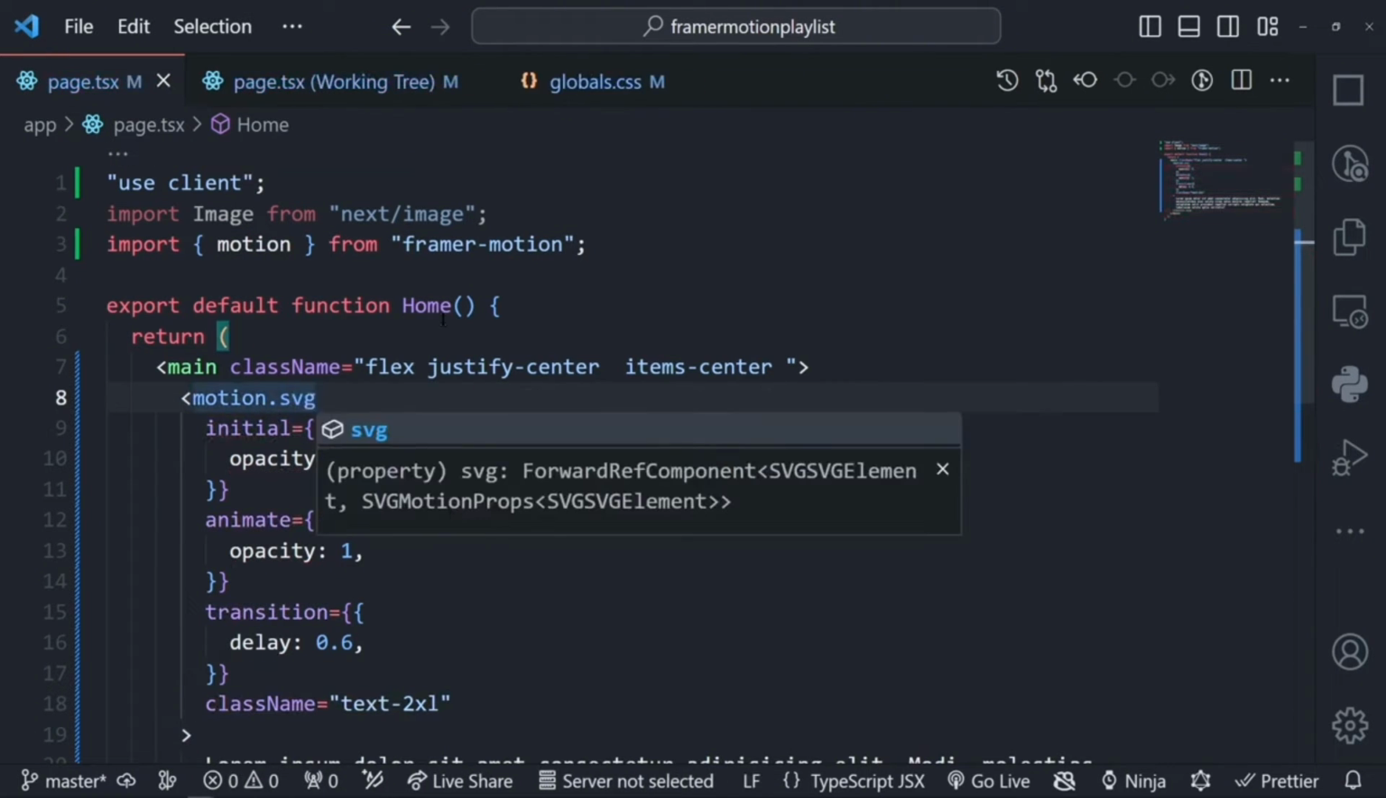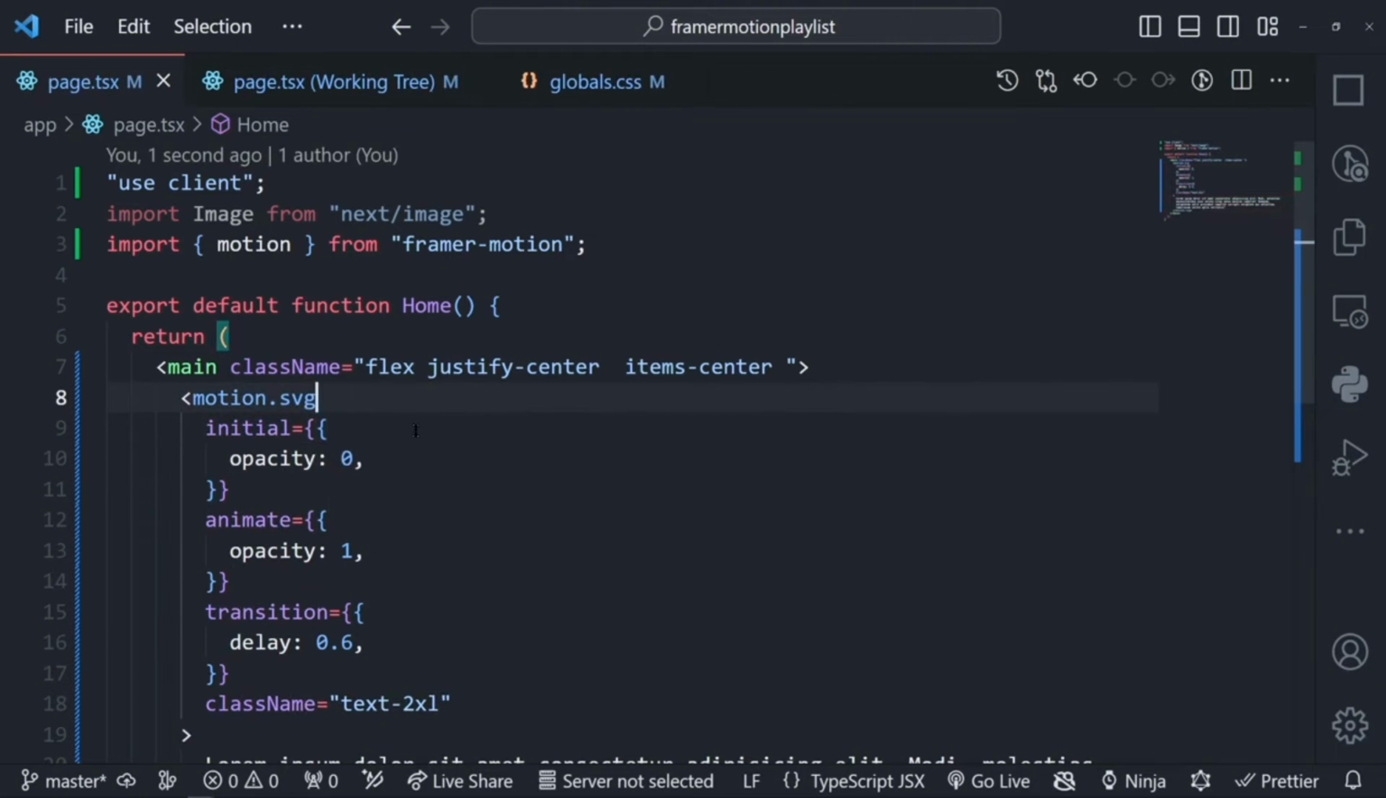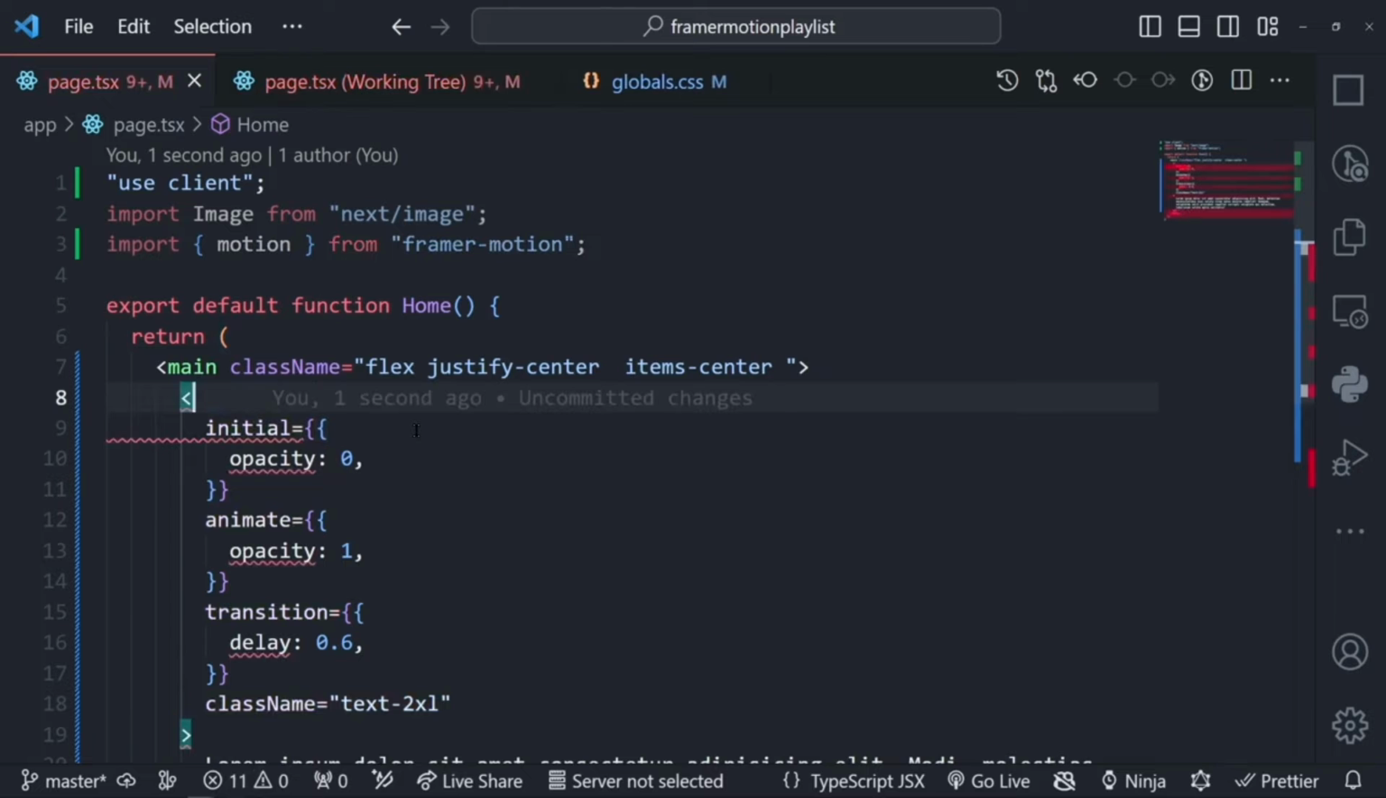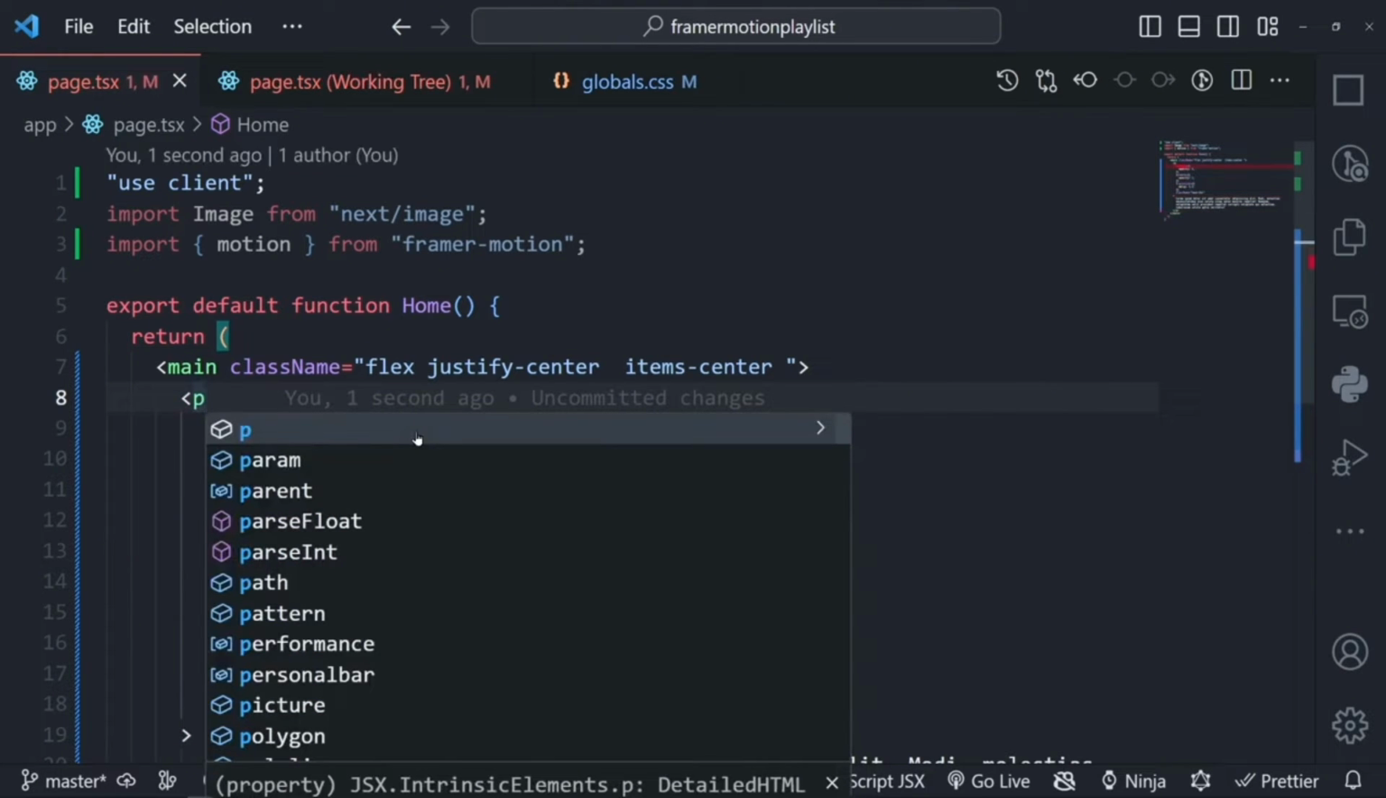Motion.svg. We have access to SVGs. So this is the general idea of using motion components. If you're going to use Framer Motion in your React applications for handling animations, you always need to make use of motion components, because that is how you have the power and the ability of your element to be exposed. So one last example.